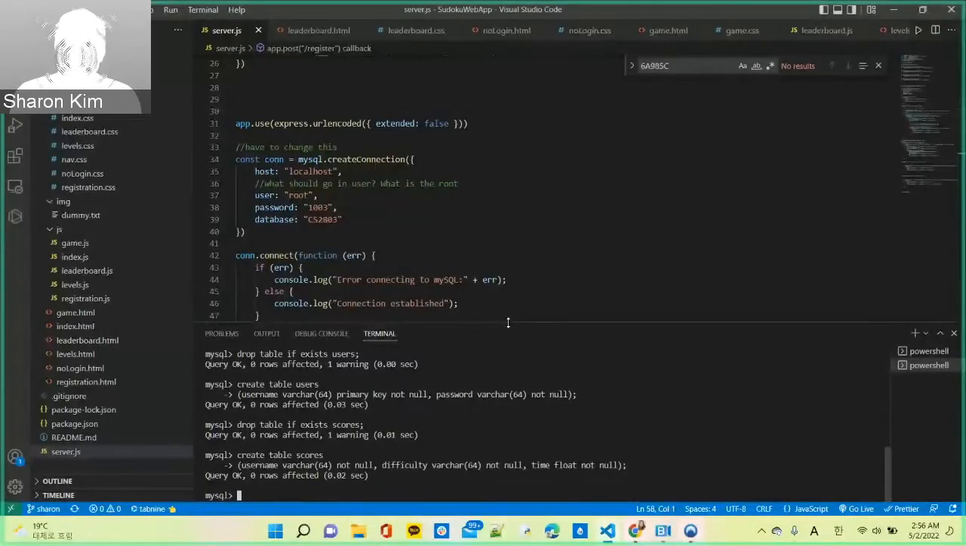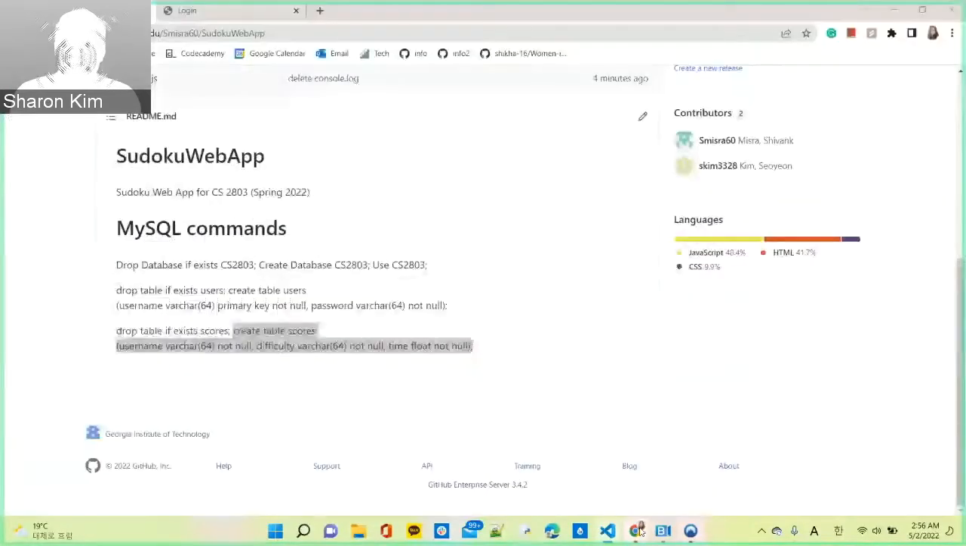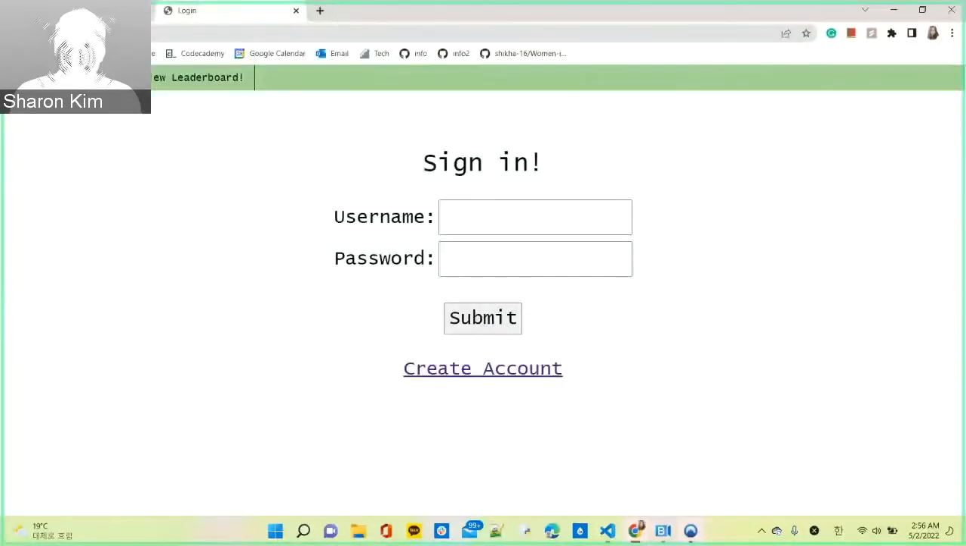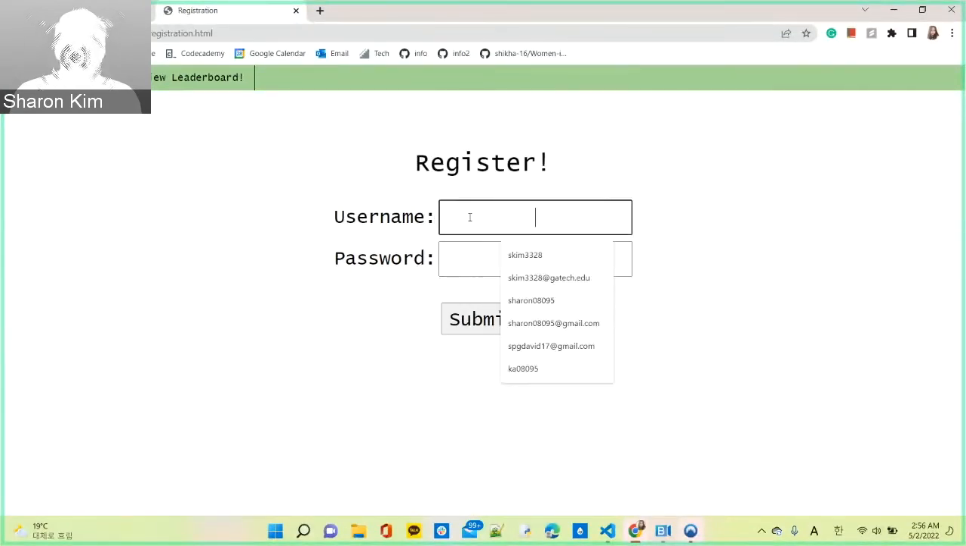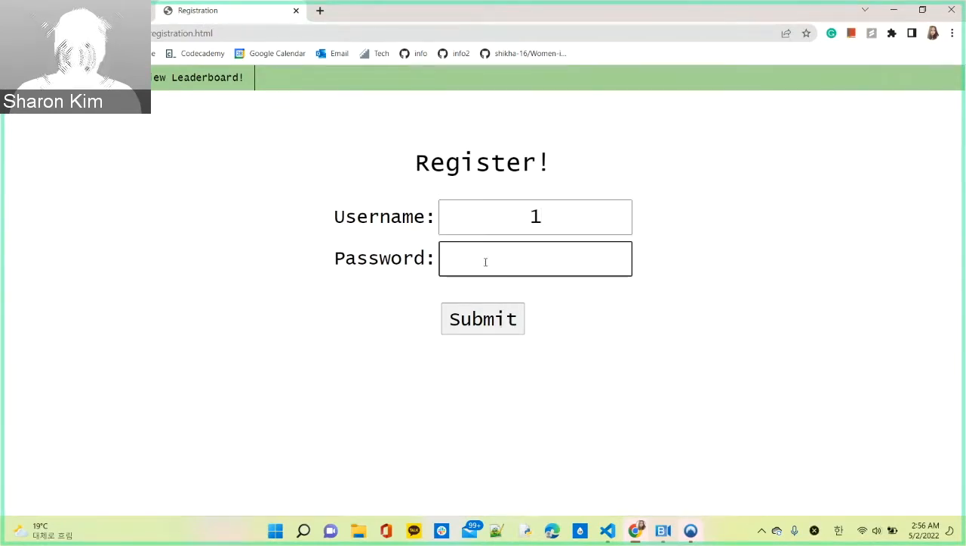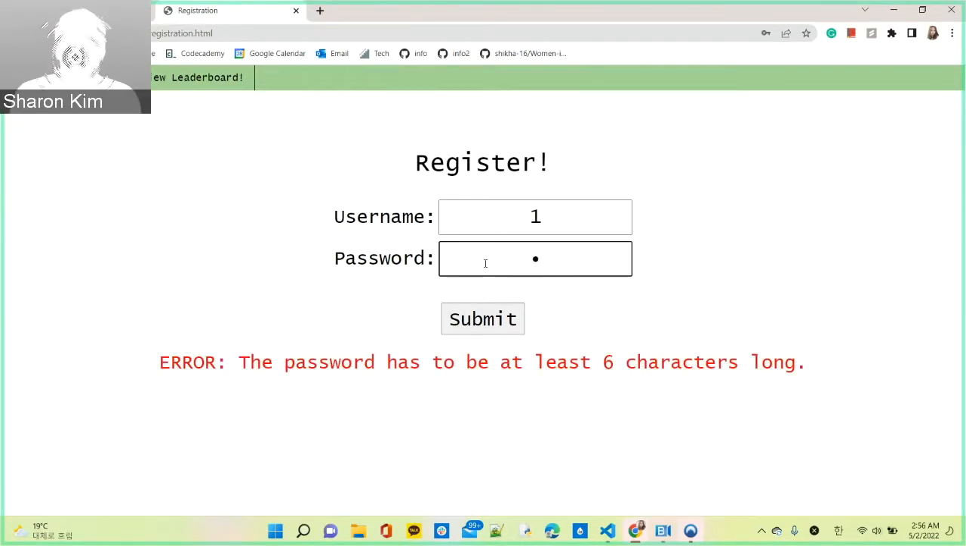You're done setting up. So now if we go see it, we're going to show the create account, which is our registration function, and also the login page. So let's try to create an account first. Let's create a user with username 1 and password "password".